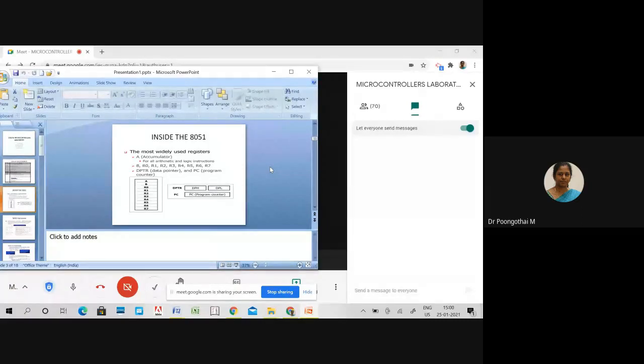What is the purpose of the accumulator? It's a main register associated with the arithmetic logic unit. It holds one of the source operands, and after the execution of every arithmetic or logic instruction, the result is held by the accumulator. That is its purpose. It is a very important register in the 8051 architecture.